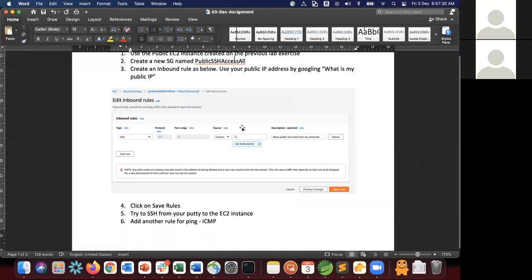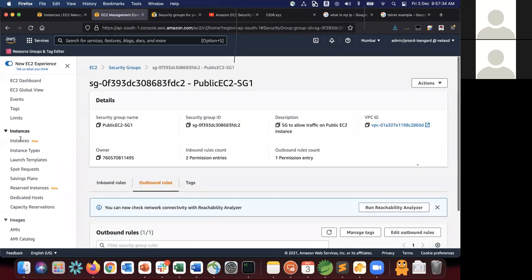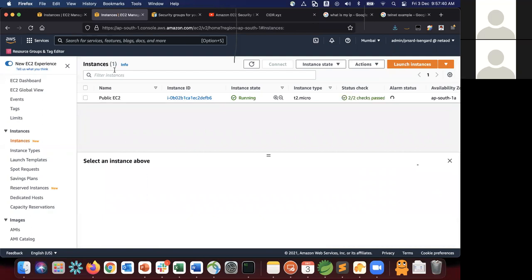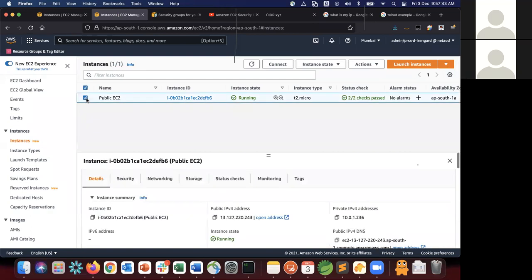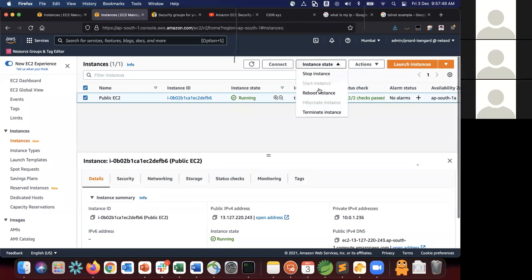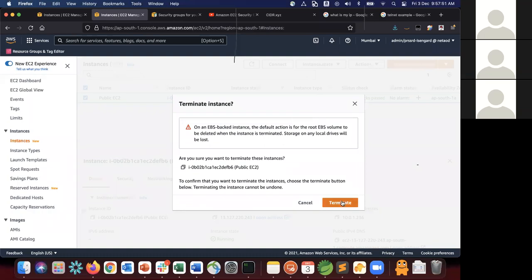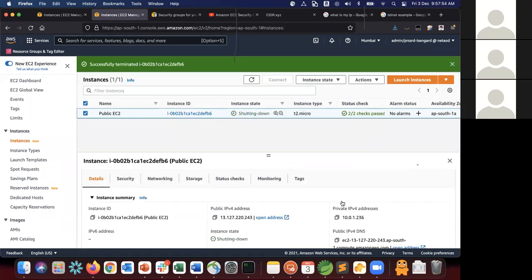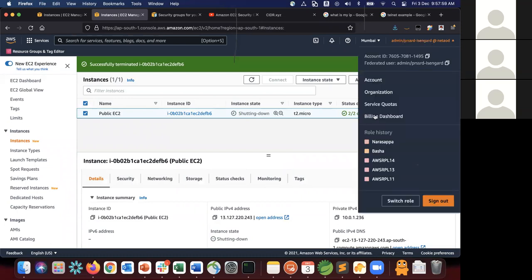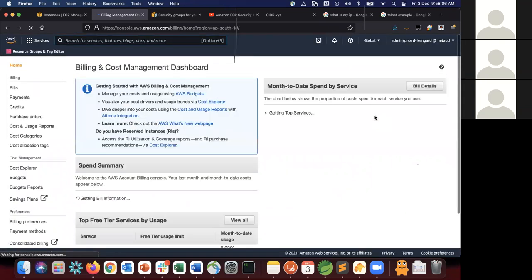Once you complete it, as always, go back, go to instances, and what are you supposed to do? Terminate the instance. Yeah, perfect. Do that. That's one. And more importantly, I also want you to take 1 minute to review the billing dashboard on a daily basis. It will give you insights into how much bill you have incurred.